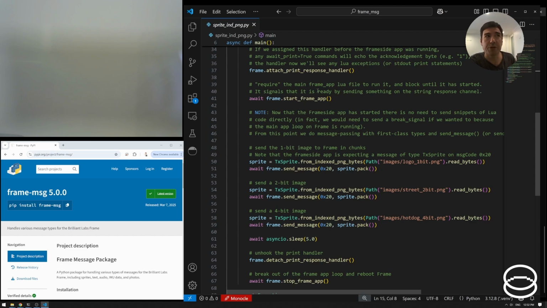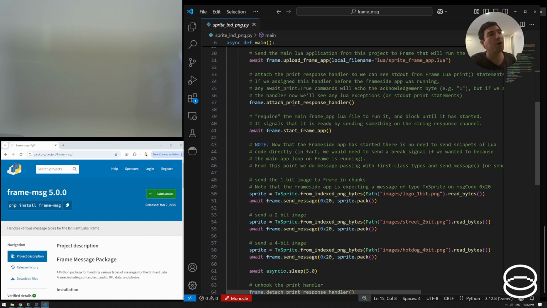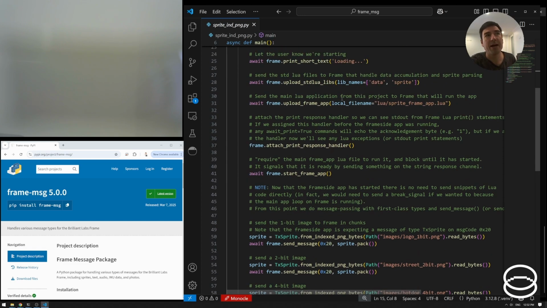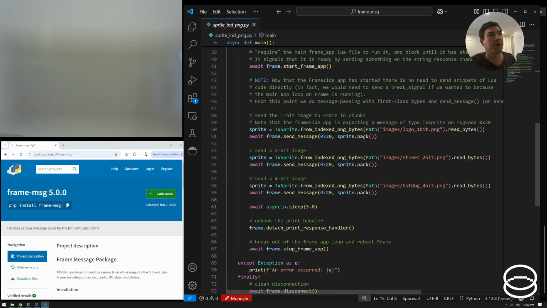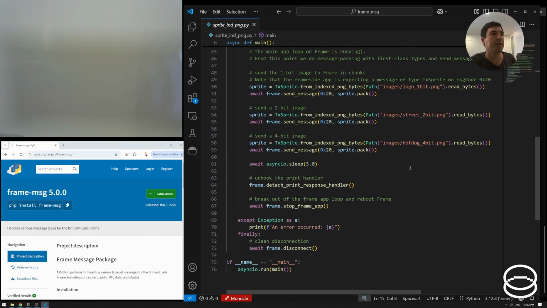So we actually have to do that. After we send our Frame code over, we just start the Frame app. But now all of this will be standard. All similar programs will use exactly the same few lines of code, so this can be pasted straight into your application when you get started.